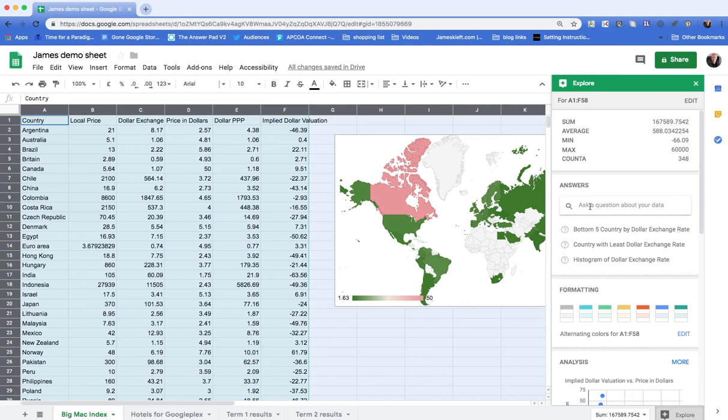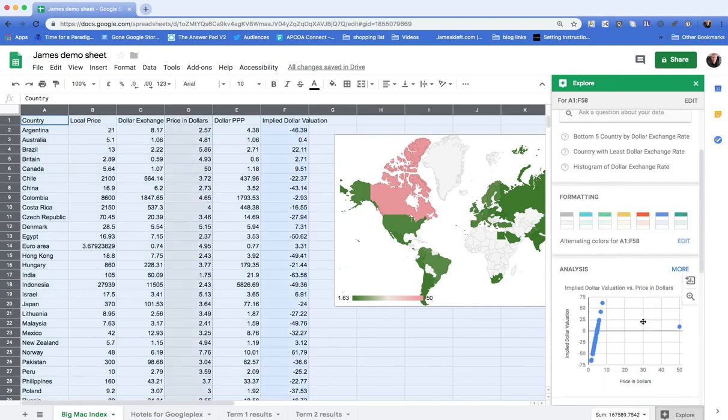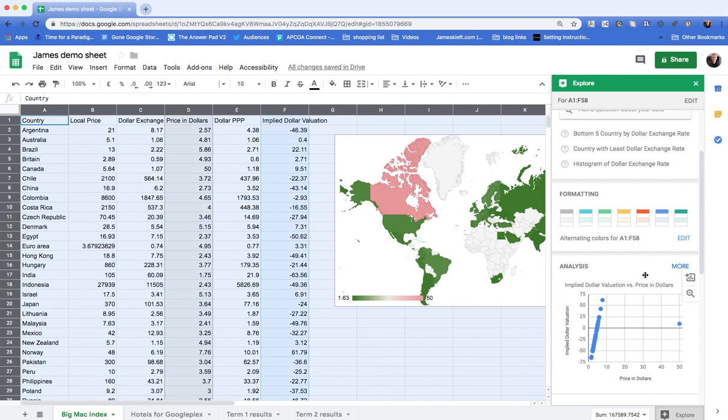So there are 3 tips for using Google Sheets. The first one was splitting information in a cell into 2 columns. The second one was the use of Sparkline, where we could create graphs within a cell. And then the third part is the explore function, which, as I say, has such a wide range of features, from formatting to analysis.